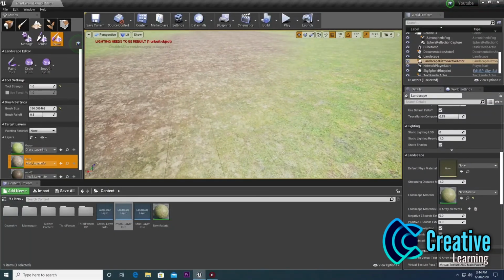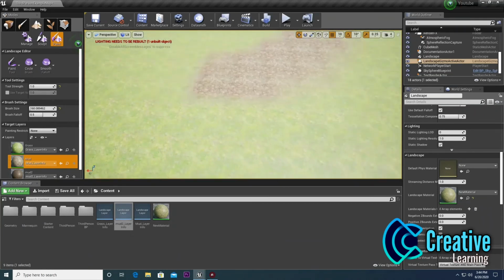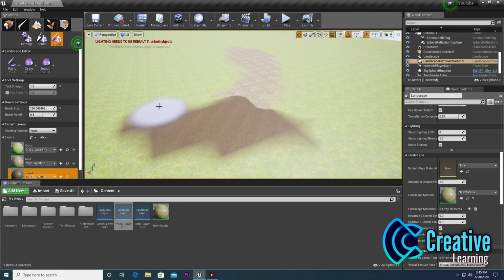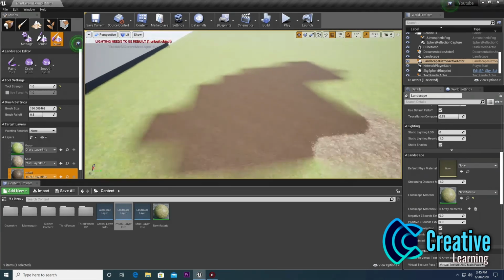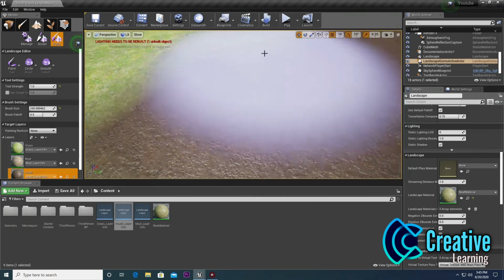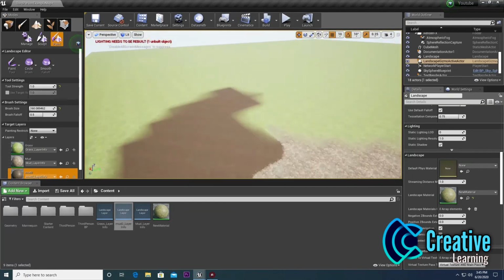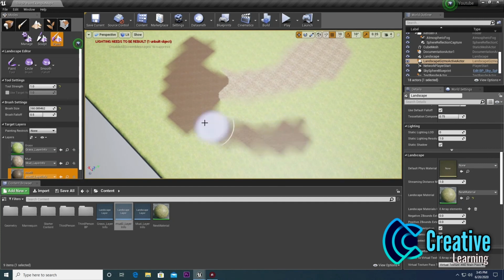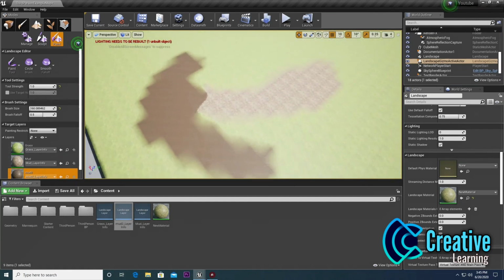You can see it automatically matches these grass colors, and you can also set these ones. It's not showing very good now because I haven't built the lights, that's why. But when you build the lights you will find that it displays very cool.